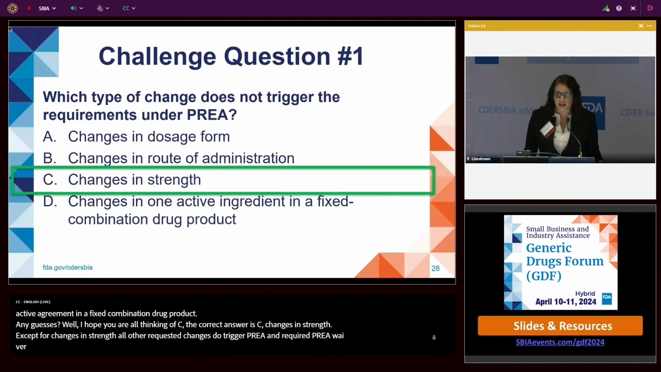I will now turn it over to my colleague Rosie to discuss recommended supplemental information when submitting your suitability petition, as well as best practices.